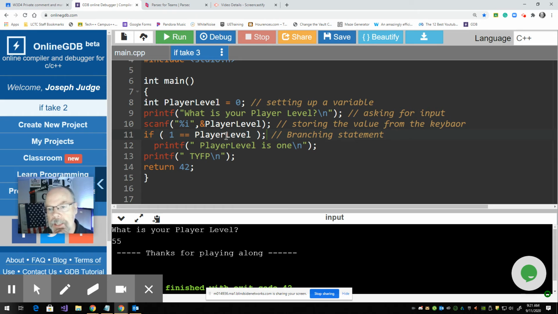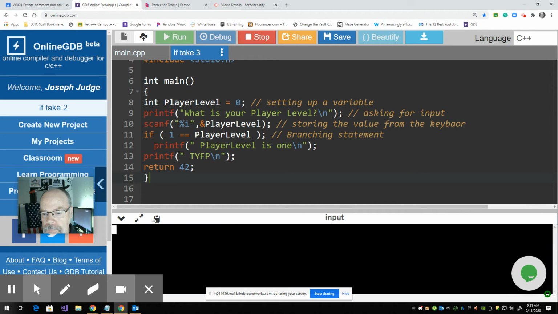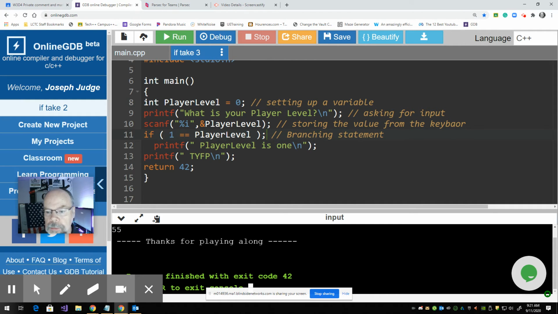Interesting. Maybe I didn't recompile it. Let me stop this. I'm getting some unexpected results. Let me run this again. What's your player level? 55. So player level should get 55, and if it's not equal to 1, oh, I do have the semicolon there. Yeah, so that should show up. 55. Enter. Thanks for playing along. It's not picking up the change that I wanted it to. It's acting as though this semicolon is not there.